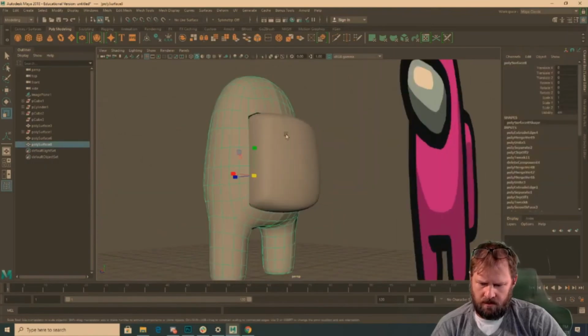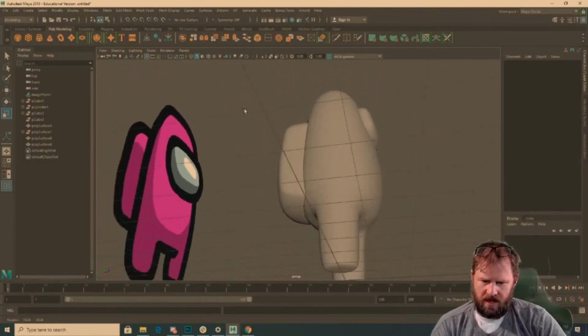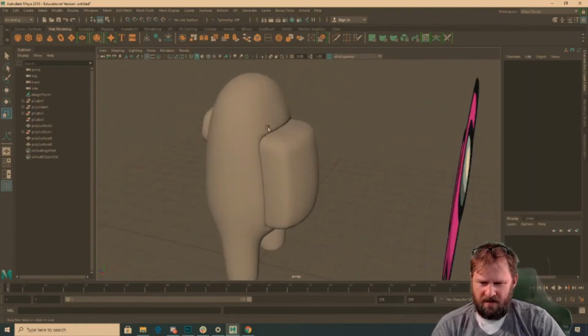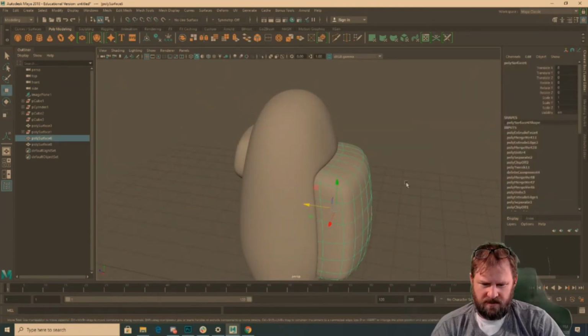All right, that is the start. Gotta start somewhere, right? That is interesting. So it's like his spacesuit, right? So the backpack is kind of inserted in the back. That's what they do.